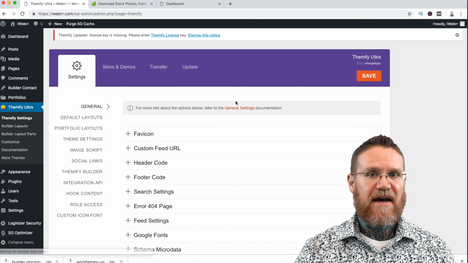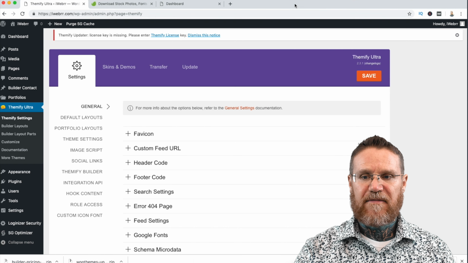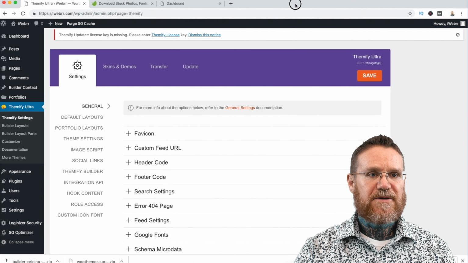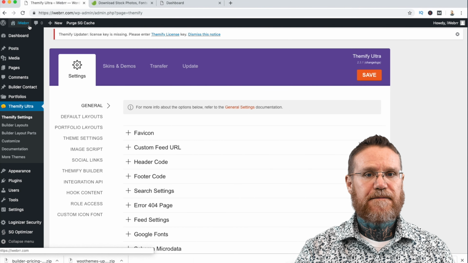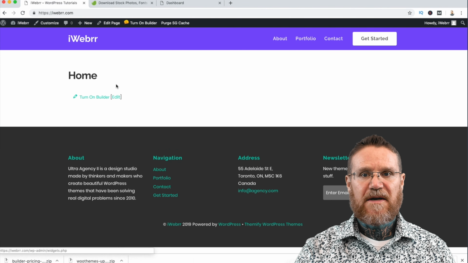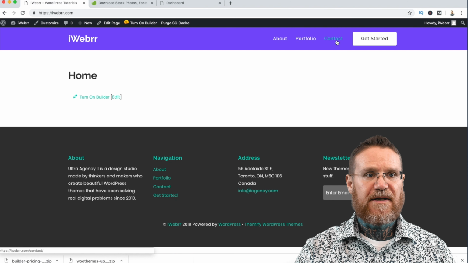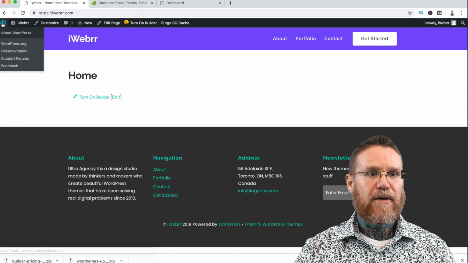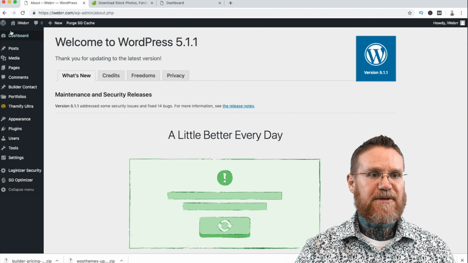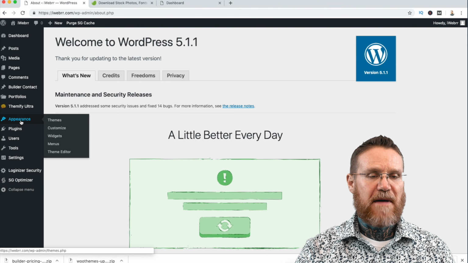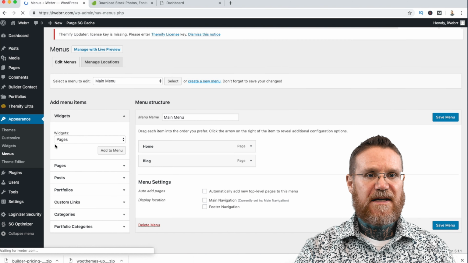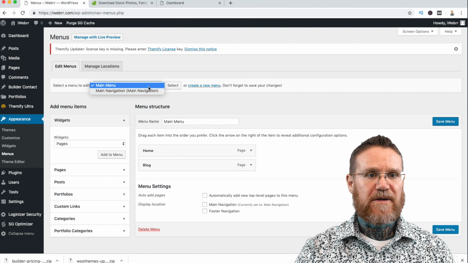And so now if I head over here, I'm a little off here. So now if I head over to the front end, you can see that there's some additional information about portfolio, contact, get started. So we're going to go ahead and go back to the back end of the dashboard, go to the appearance. We're going to go to menus, and we're going to see what menu they installed. And they called it the main navigation menu. We're going to select that.